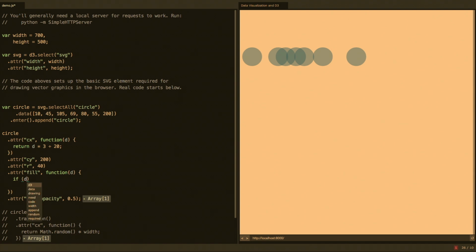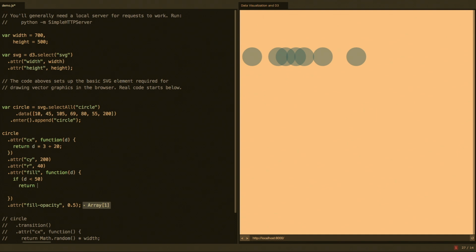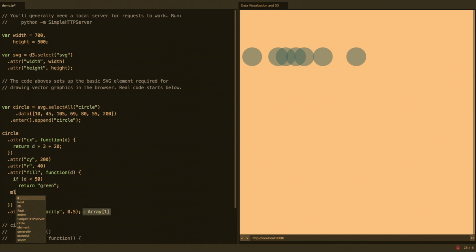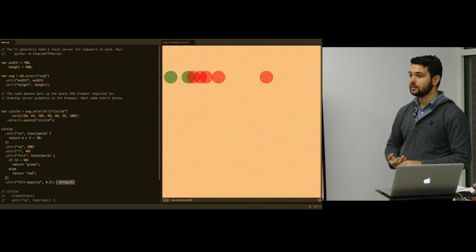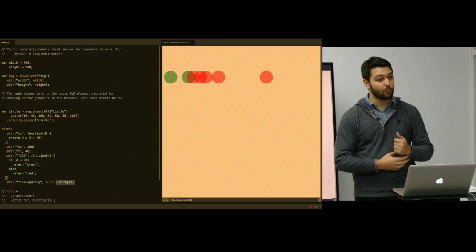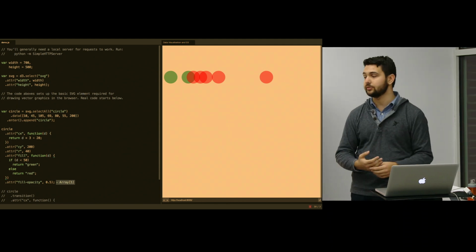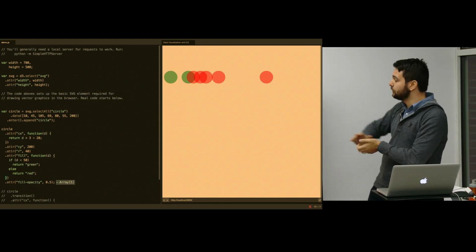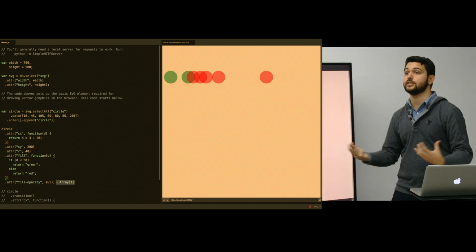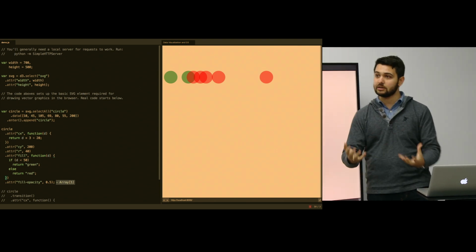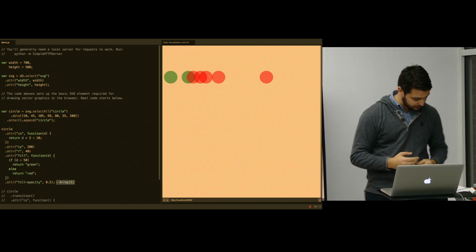Let's say if our data is less than 50, that's some threshold that we're interested in for some reason. Let's make it green. Otherwise, let's make it red. How's that? Nice. So our data visualization is starting to convey more interesting information on many channels. So now we know a bit about the distribution, and we know that there's some sort of cutoff at 50 that we're interested in. We know that there's 2 data points below that threshold, and most of them above.